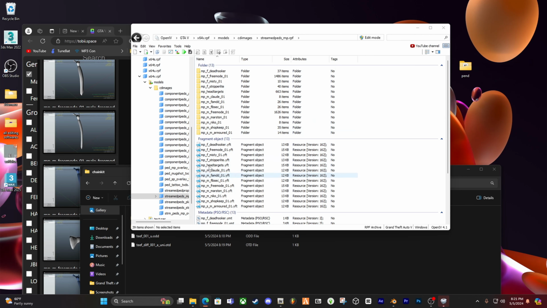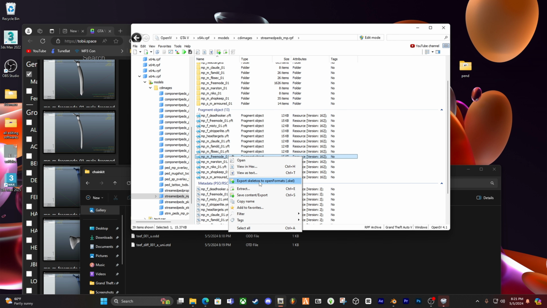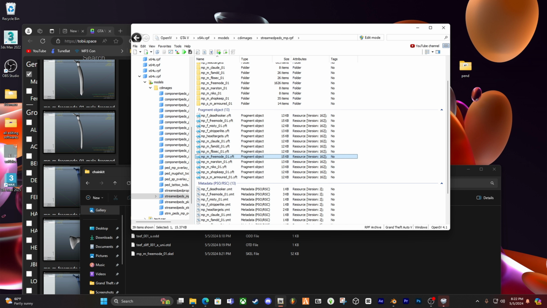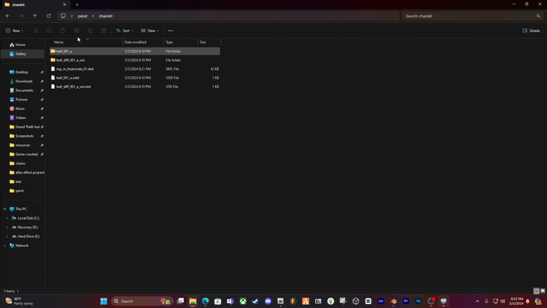We're gonna scroll down a little bit until you guys see MPM free mode 01 YTF. You're gonna click that. You're gonna export skeleton to open formats. It's gonna be a .skel, and then you're gonna find your chain kit, and then press select folder. Alright, so now that you got that all set, we could come down here and click the folder, and you'll see that we have a MP free mode and the skeletons right here that we just imported.